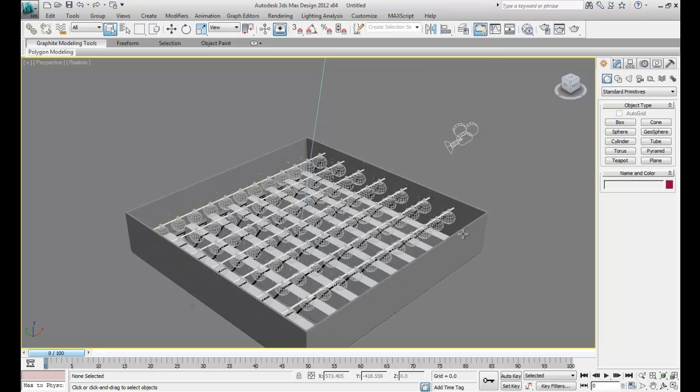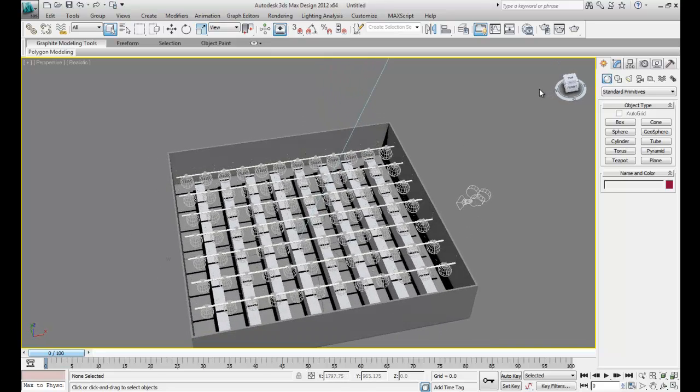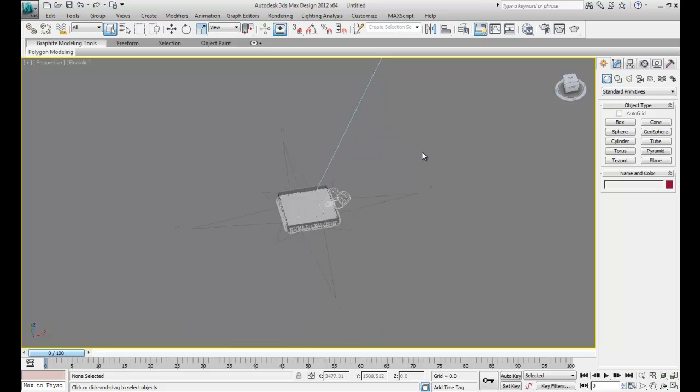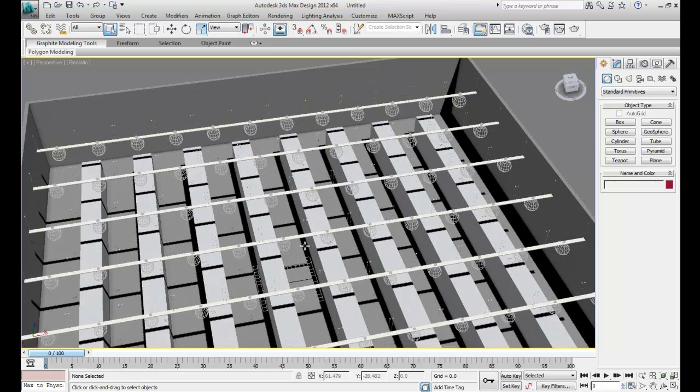And I'll select the ceiling, right-click, and select Hide Selection so we can look inside. And I'll zoom out, select the sun and sky object and the camera, and delete them because we won't be using them in this analysis.